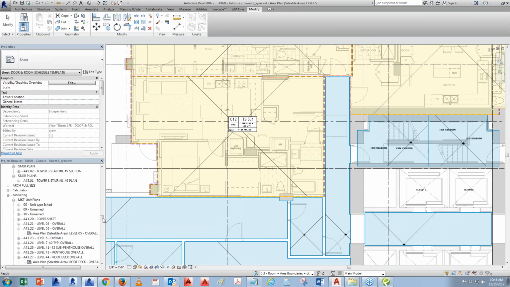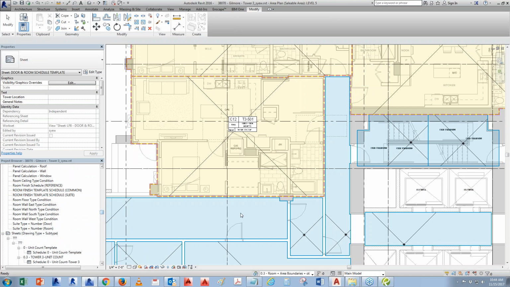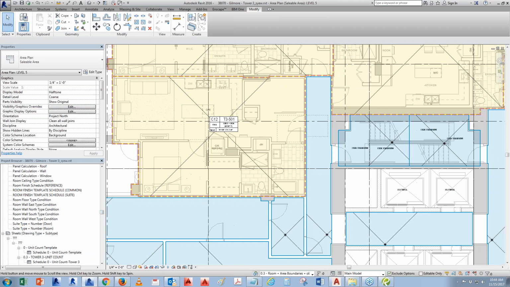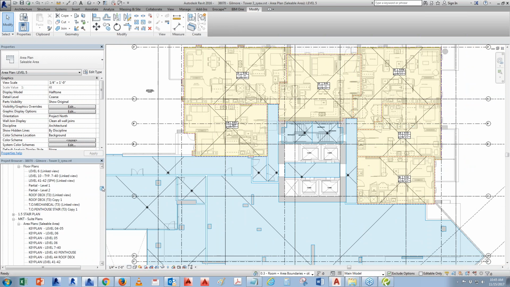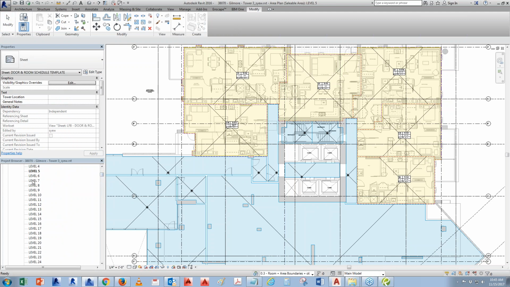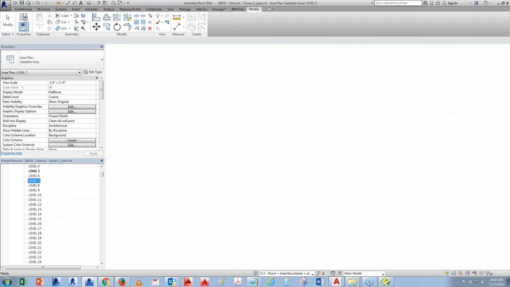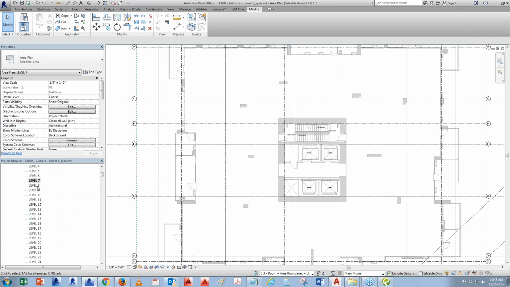No question. All right. Okay, I'm just going to do one like this. This is the suite type. I'm going to do one for, let's say, the common area, how you do it. So the common area, let's go to like an upper level. Let's see what's a good level. That's no good.